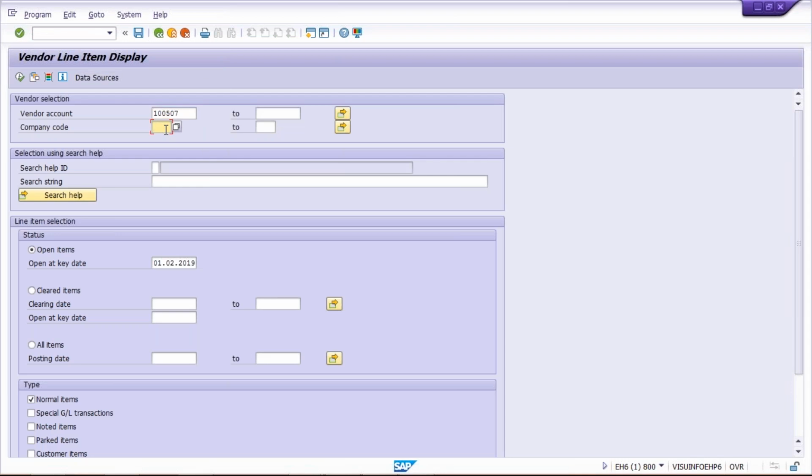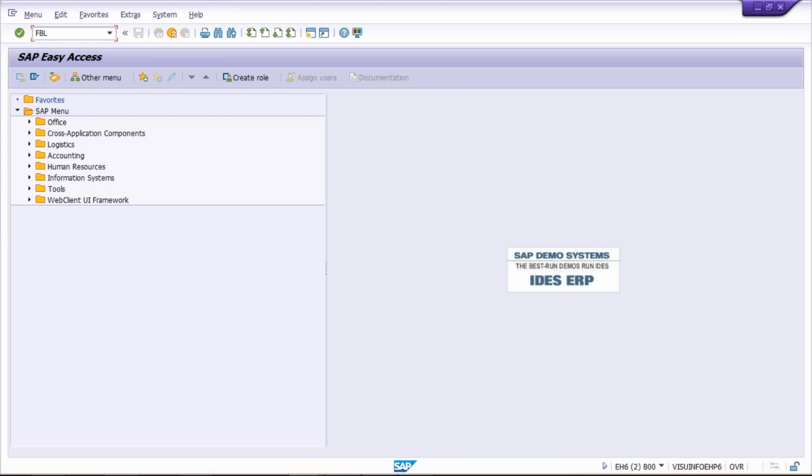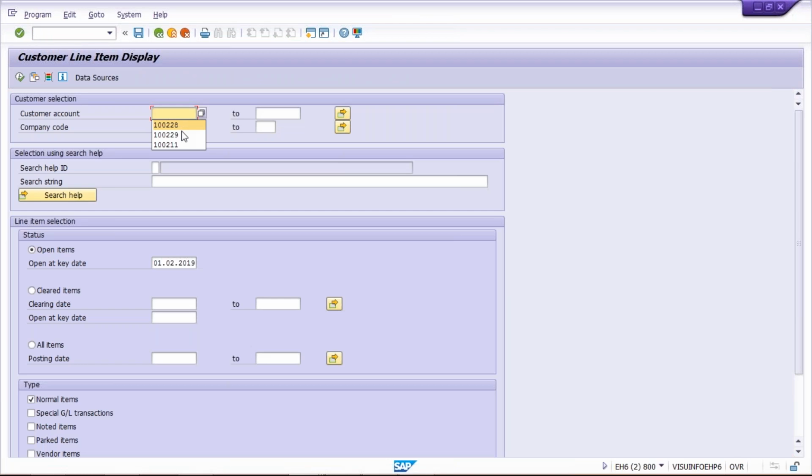I'm having a vendor. So as a vendor, we already have ABC Limited. The setting I have done so that easily I will be able to explain here. And then I'm having the same ABC Limited as a customer also. So how will you see the customer report, guys? That is FBL5N. So use FBL5N. And here you can see as a customer also. Right? This is our customer.